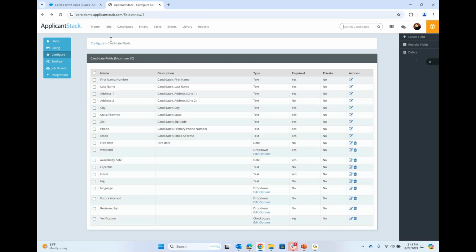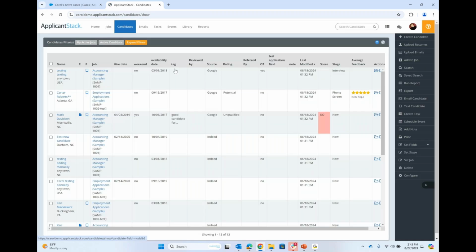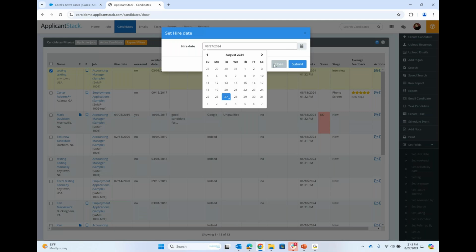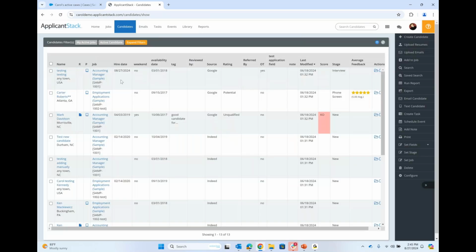And then let's go back to our candidate table. Here is that hire date. I could simply select that. We can set our field, set the hire date, populate that. We're starting today, and that should populate that information on the table for us.